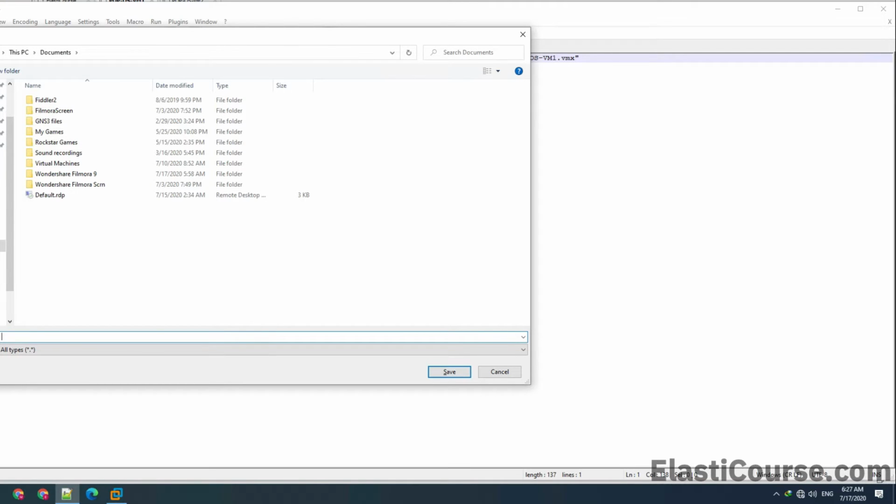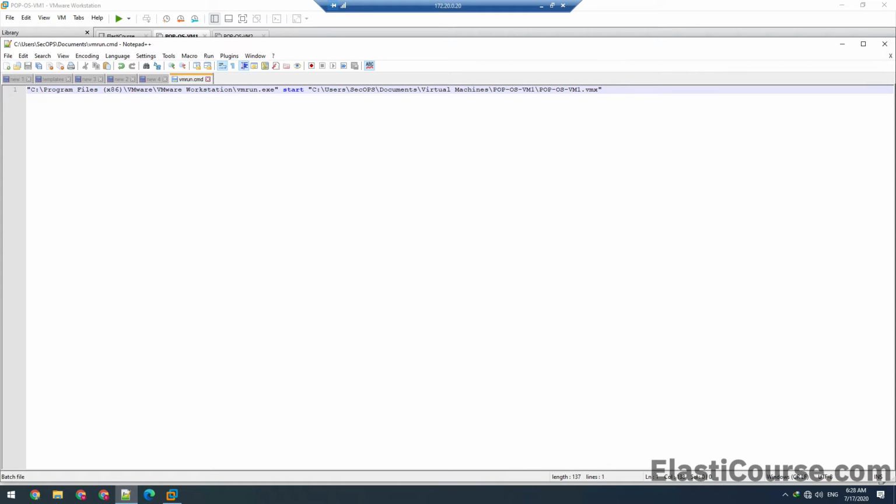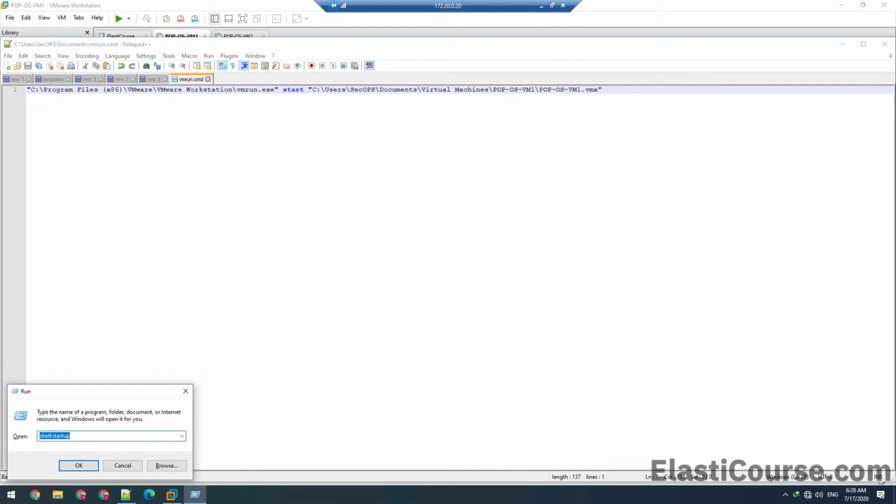Now all we need to do is to save this file, and let's call it vmrun.cmd, because this is a CMD script, and I'm going to save it. Now to make Windows start up this shell script once Windows starts, we need to open the Run command using the Windows and R keys.